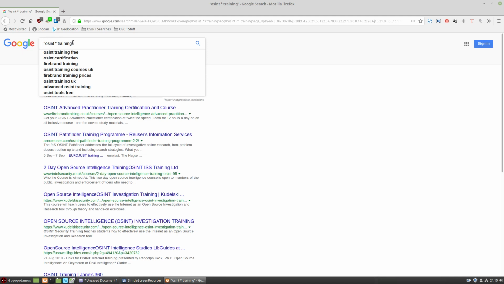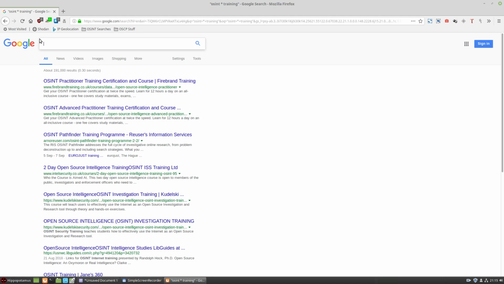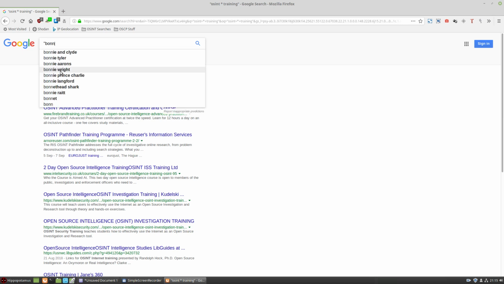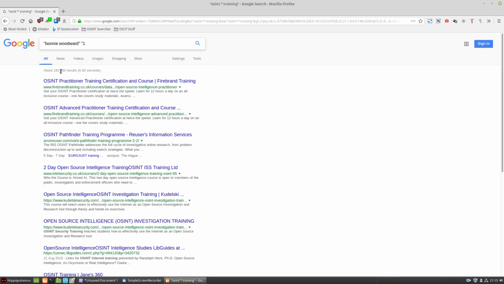The other thing that you can do is the range operator, and the range operator allows you to search for something within a range. So what we could say is something like Bonnie Woodward, and I'll close that off. And then I want to look for, say, between 1, and then we're going to use the range operator, which is 2 dots, between 1 and 999 comments.